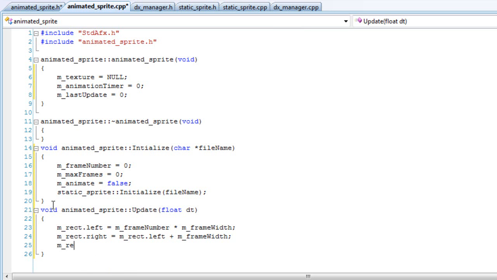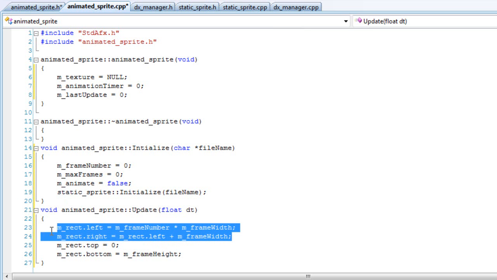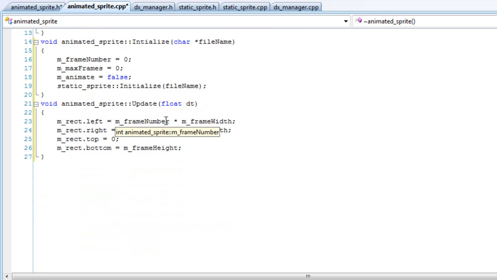So I'll set the top to equal 0, since it's always going to be 0. Mrect dot bottom will just equal the M frame height. So basically, the left and right are the ones that are going to be doing our animation. That will show the next frame once the frame number is incremented. So 0 times the frame width will be 0, and for the mrec left it will be 0 plus the frame width, which will be the first frame, and so on and so on.